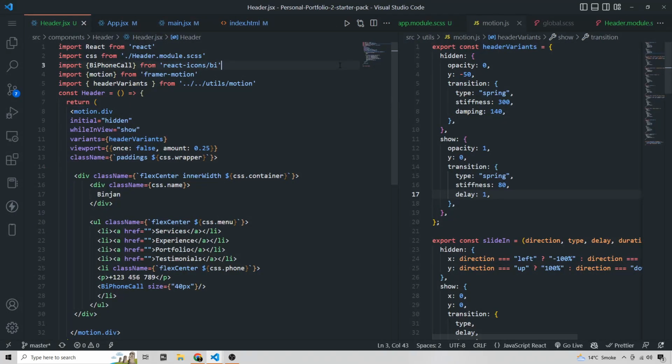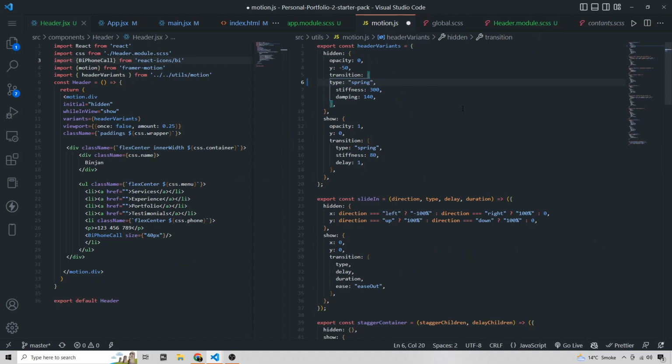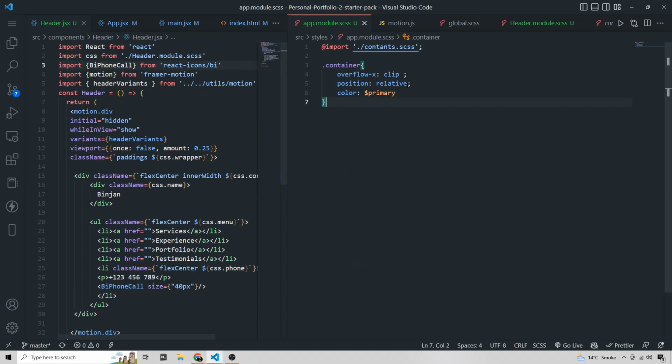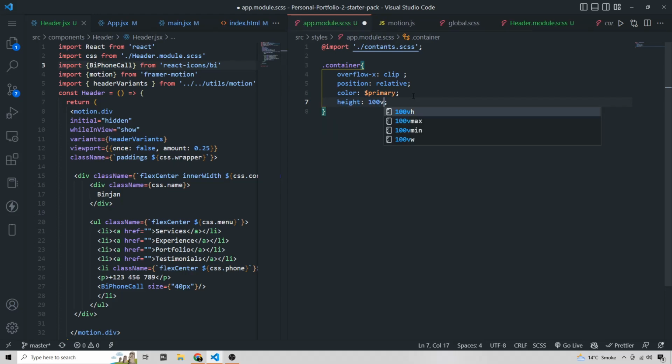So our header is now completed for the desktop version. Now it's time to make it responsive. For making it responsive, first of all, I'm going to my code, and then we have to go to app.module.scss, and here I am making the height of our screen 100 viewport height. Okay, let's save this, and now you can see the background is applied to the whole screen.